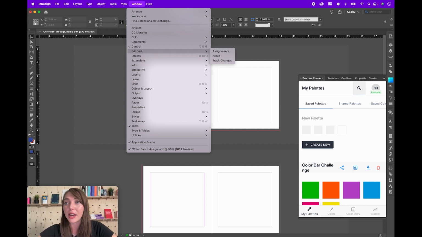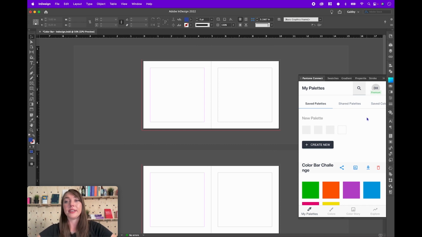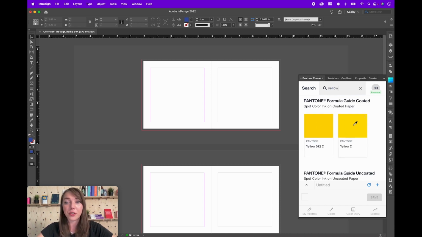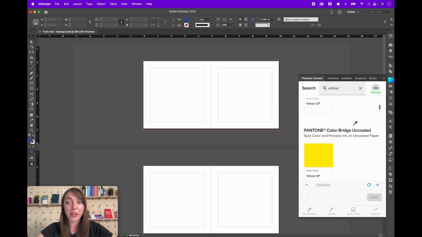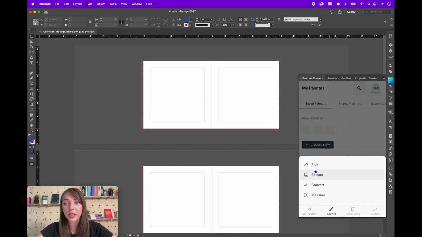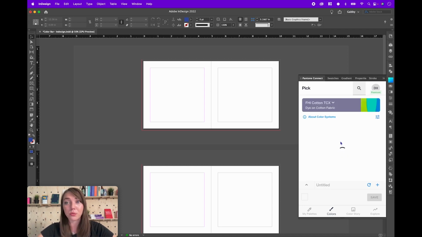So Pantone Connect, I have that here. You can have your saved palettes here. You can create your new palettes. If you were looking for a specific Pantone, let's try yellow or something like that. You could find all of their options for yellow in all of their different color guides, etc. Or you can just click colors and pick one and scroll through.